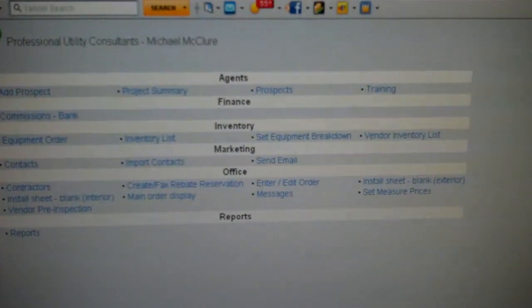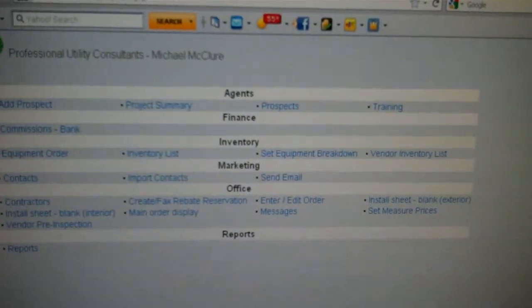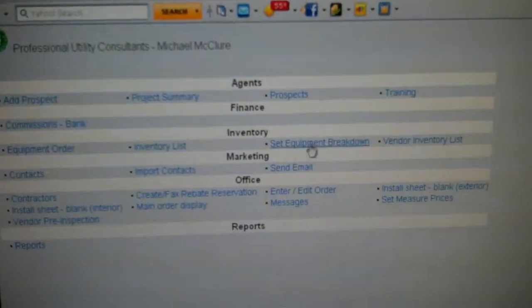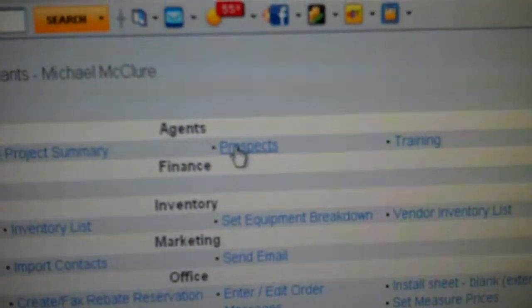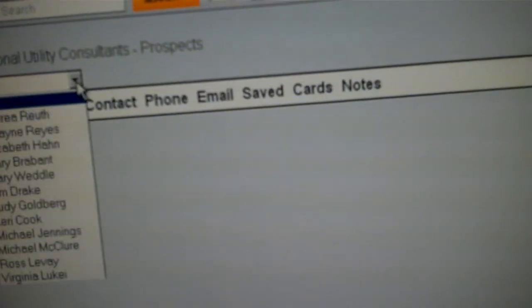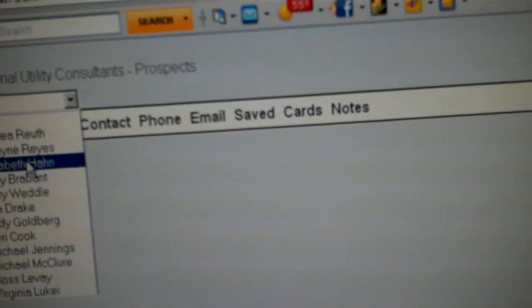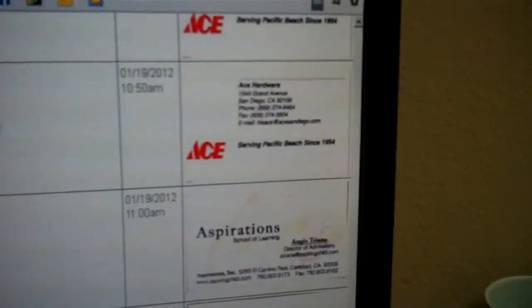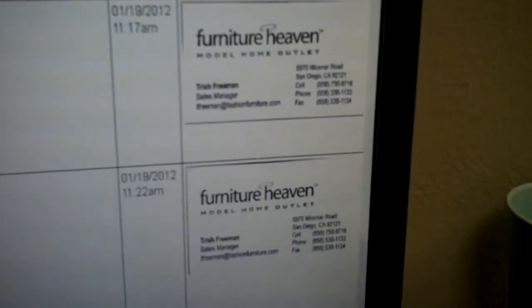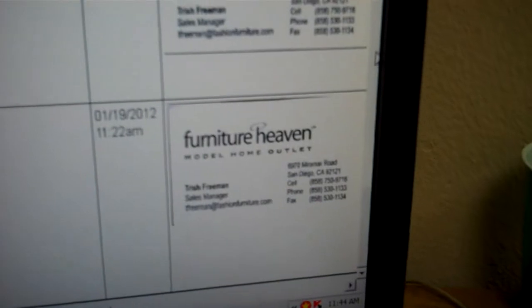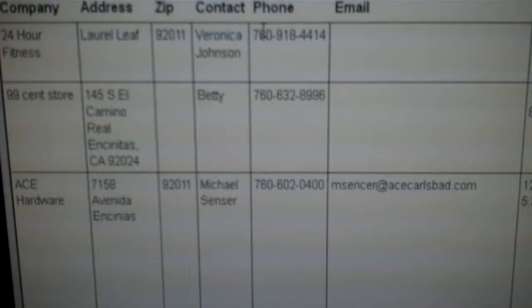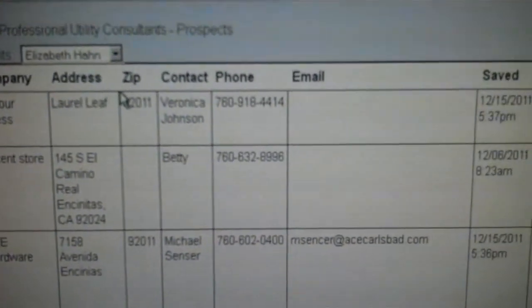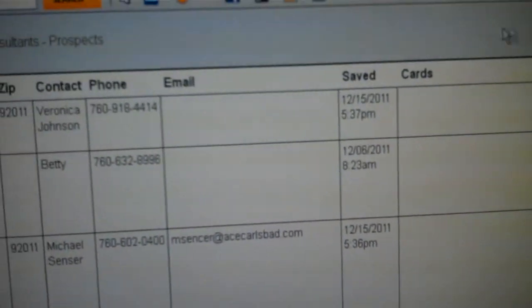Okay, so once you've input your cards using the card reader, you can log into the PUC system, and going under prospects, you can look for the cards that we just put in. For instance, here they are. Actually, here's the one that we just input. It has the picture of the card, but it also has the fields: the company, address, contact, etc. available there.